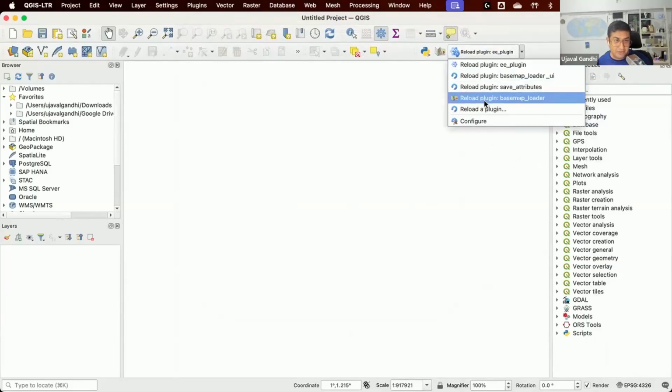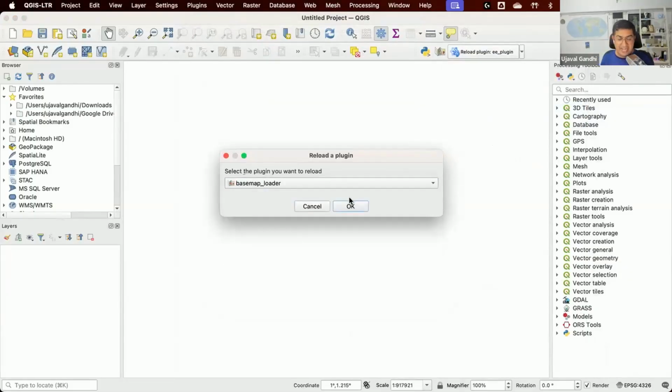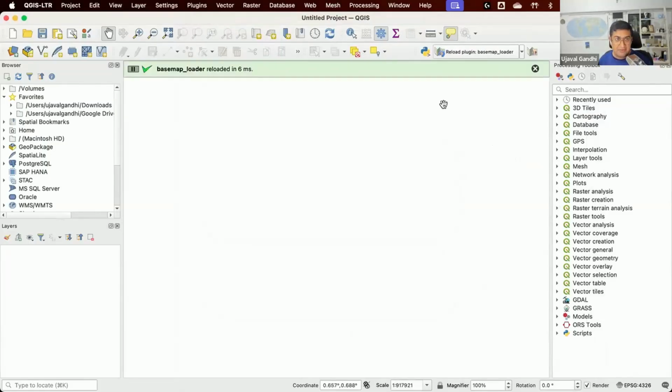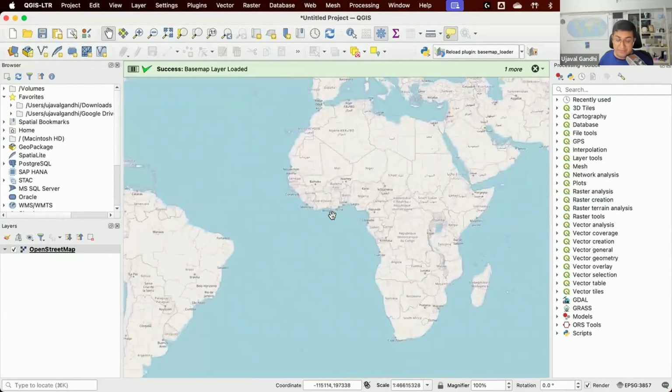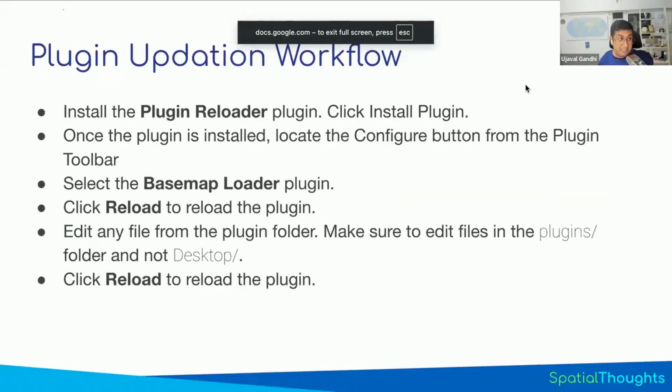From here, you can go and load the plugin and choose the base map loader. Saying that I want to now go and reload the base map loader plugin. And when you click OK, the plugin is going to get reloaded. And now when you click this button, it's going to display a base map. Okay, so instead of just displaying the message hello from plugin, we actually made the plugin load a base map to your QGIS.